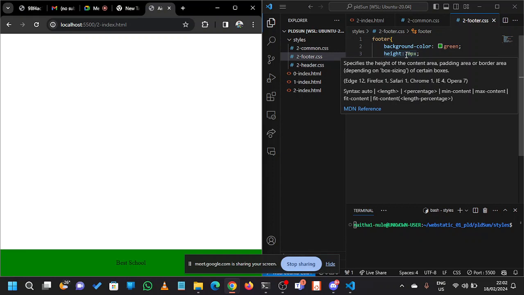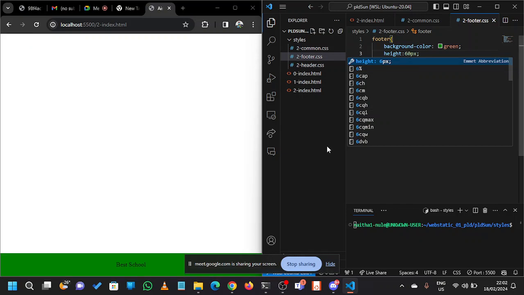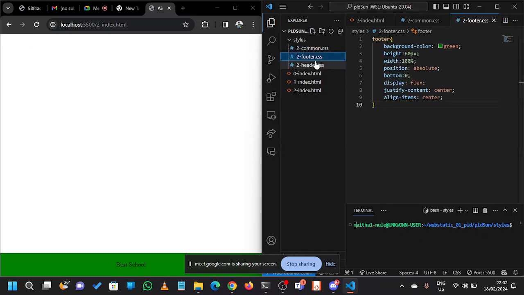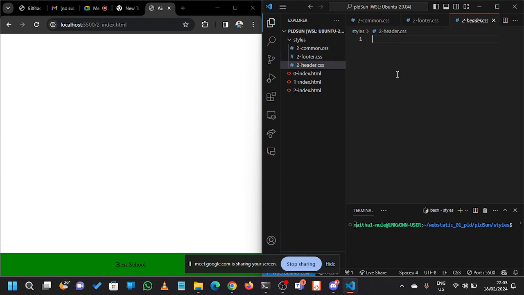Yeah, the height is supposed to be 60, not 70. So 60, yeah, the height of 60. Everything else I think is okay. Now finally, the header. On the header, it's supposed to just say header, and then just like that.